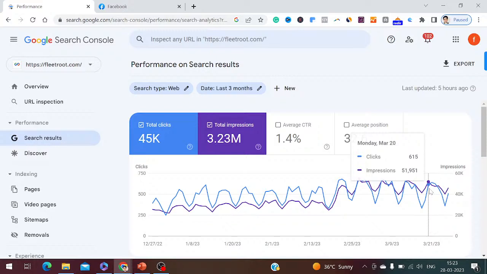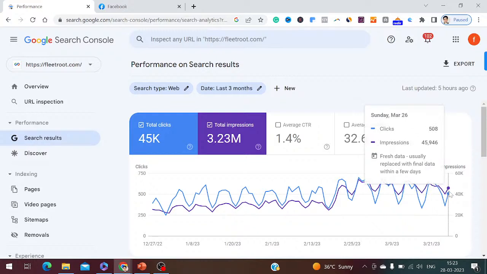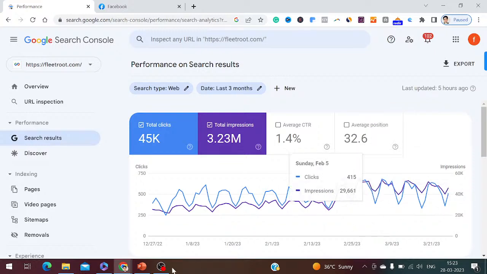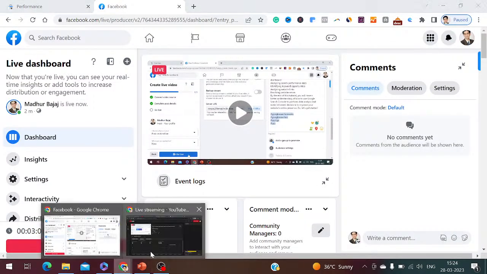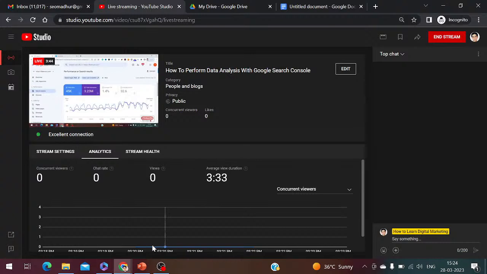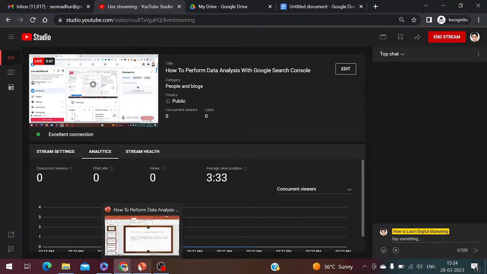Impressions are 51,951 over here. On March 26, we had 508 clicks. Impressions are 45,946. So this is the fresh data, which is usually replaced with the final data within a few days. Alright, so I hope this is pretty clear, guys. Let's move forward.